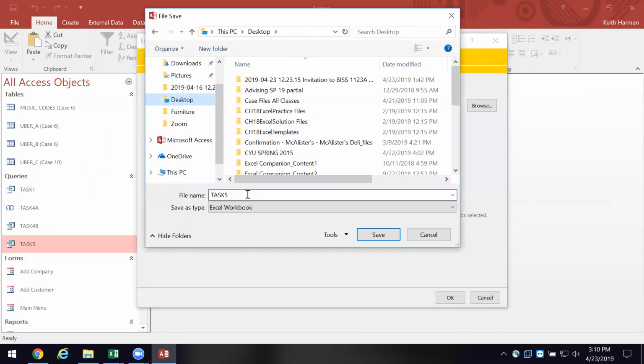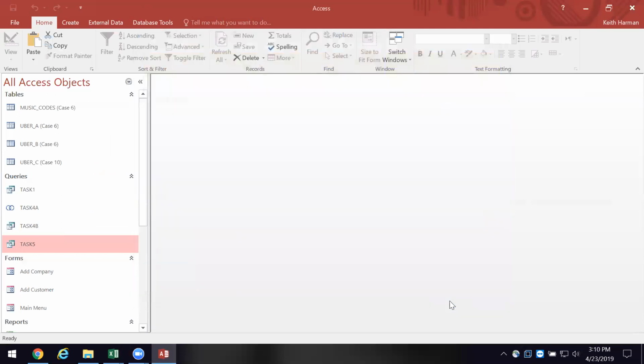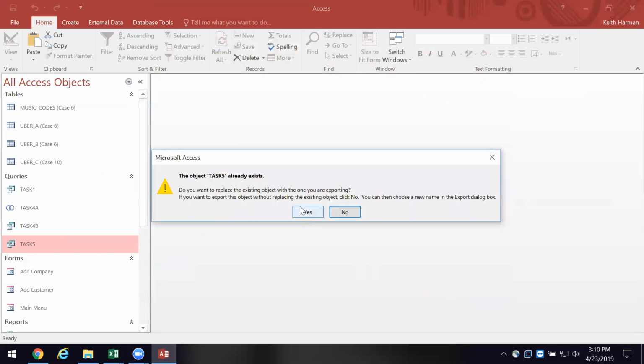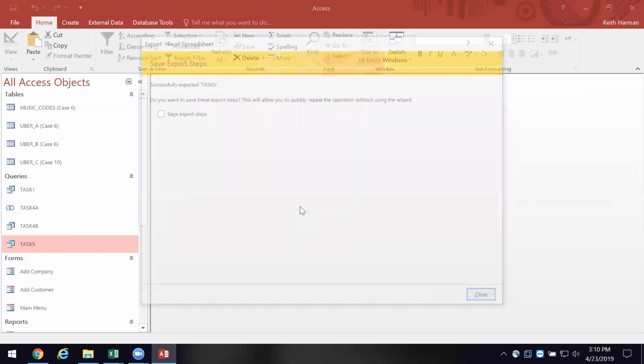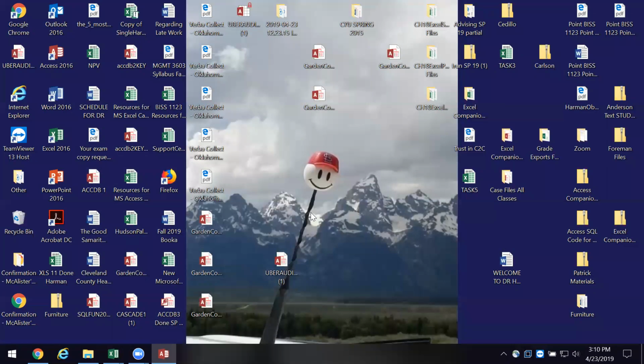And I'm going to call this task 5, and I'm going to save it. I'll click OK. Okay. I'd already done this before. Today is section A, so no big deal. Now, you'll need to look around on there, and you'll find that little file 5, okay?